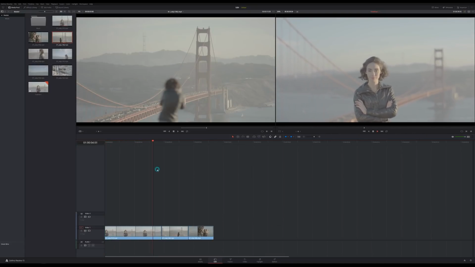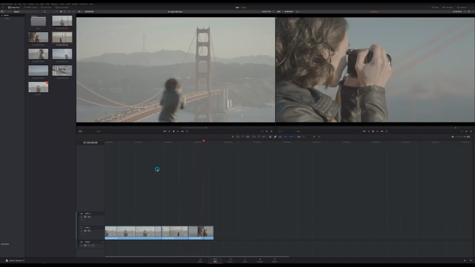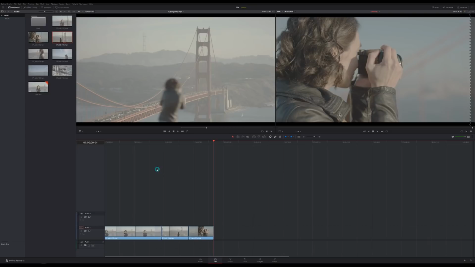Standing. Gonna take a picture. Camera to the eye.